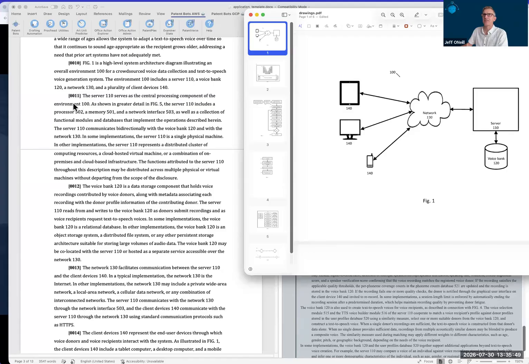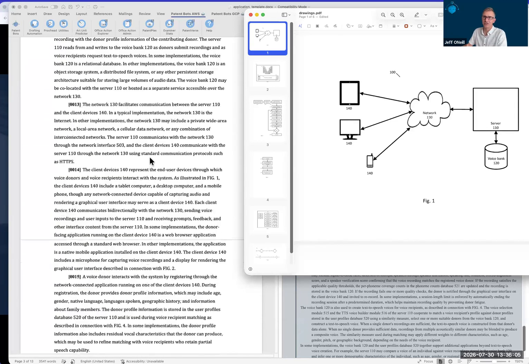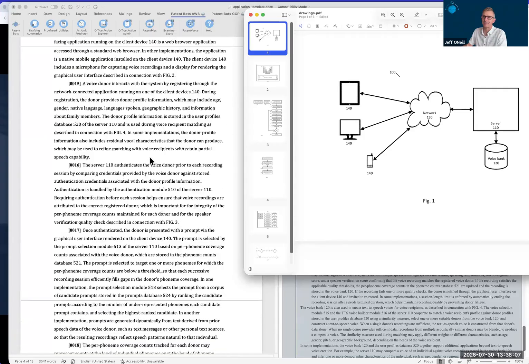It's got the central processing component, environment, and so on. So we have the server, and it's referencing other figures to come later. It's got the voice bank, and so forth. So it's describing all the components, and it's also describing the relationships between the components.